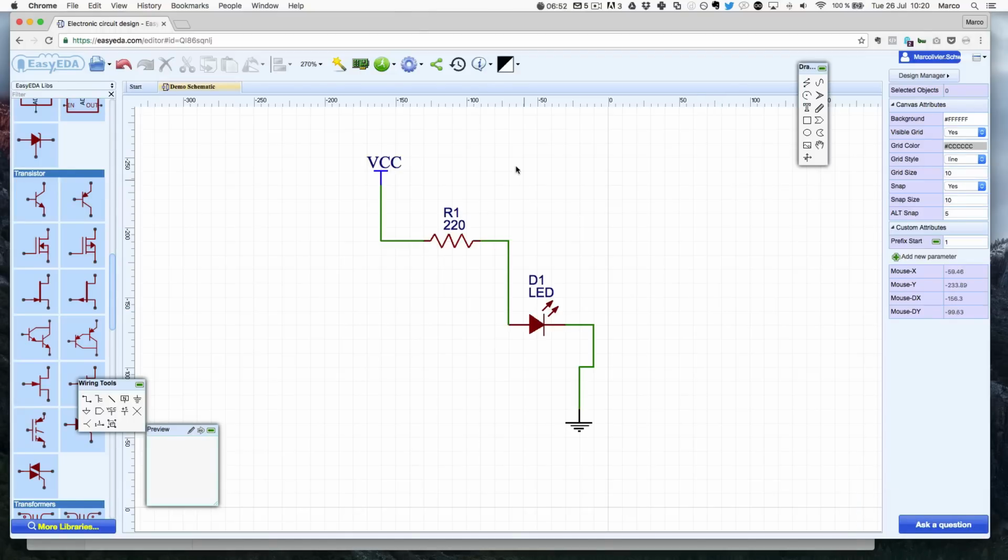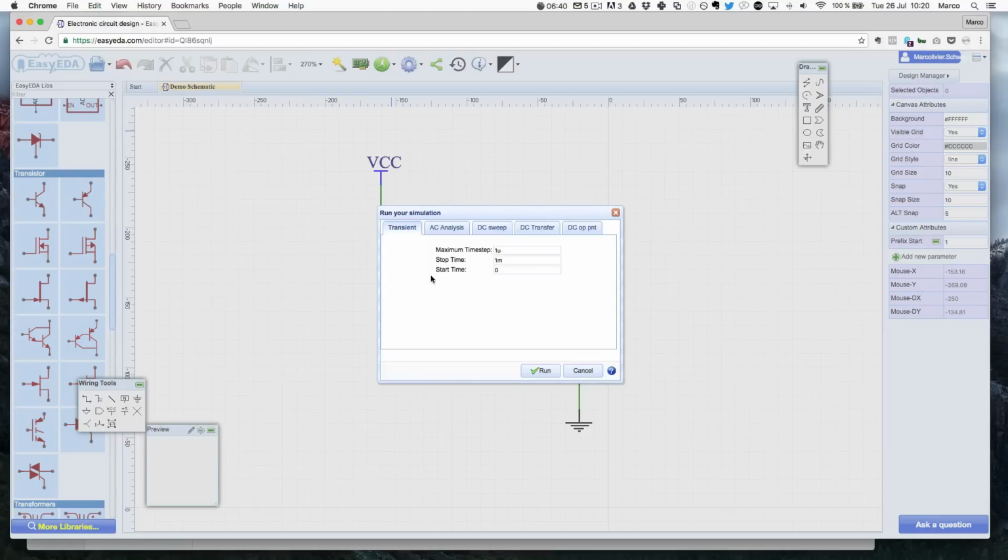I won't actually run a simulation here because the circuit is way too simple, but you have a simulation part which is also easy to use. So you can really run simulation right in your schematic. You can do a transient analysis, AC, DC, DC transfer, and DC operating point.